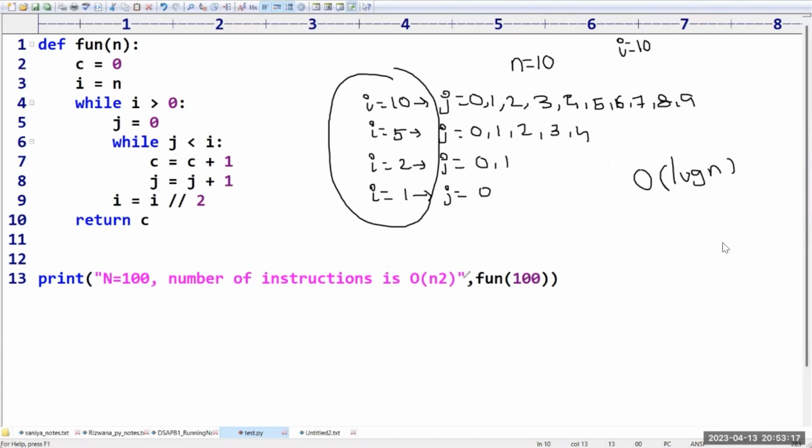Let me cross check. Is there any change in the output? We are going to decide. Okay, so I think it is not order of log n. N log n, I think. N log n will come, but this loop is going to keep on reducing. This one is log n, but here it is going to run 10 times. It is going to reduce, it is also going to reduce.